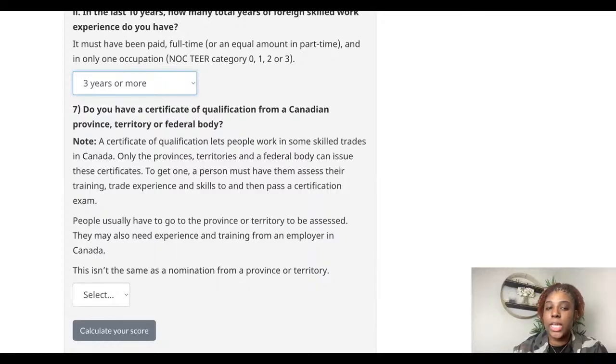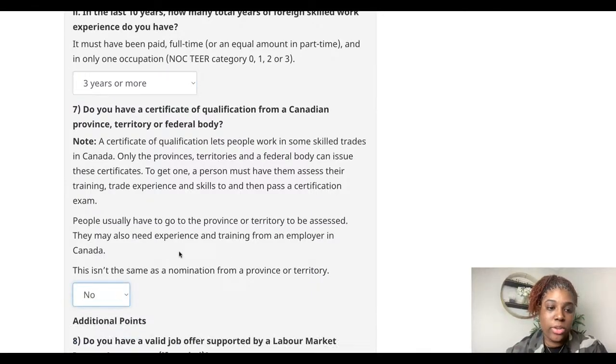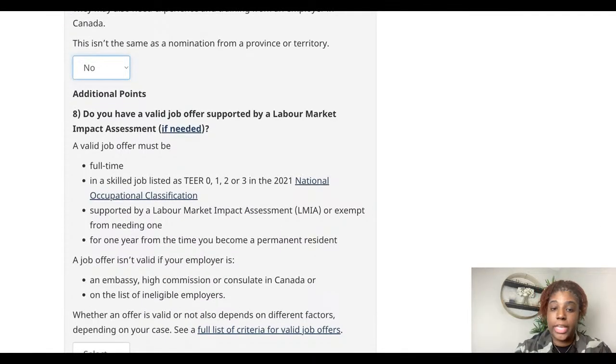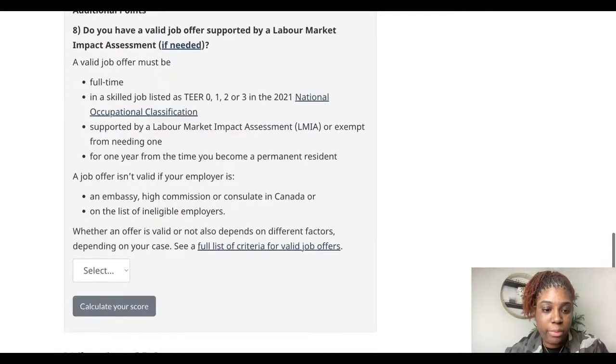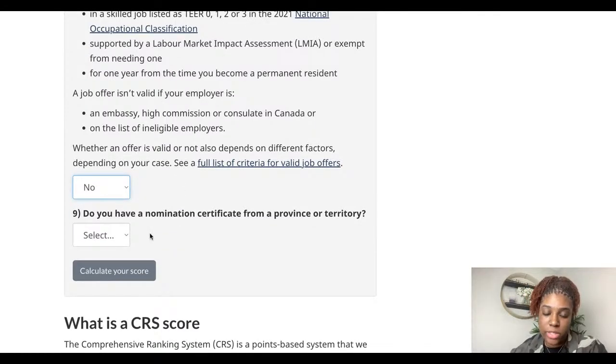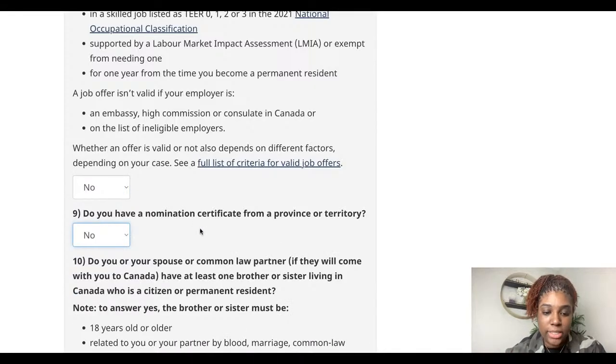This once again goes for somebody that's here in Canada, so we'll say no. This is if you were given points for getting a job here in Canada. This is actually something that they're going to take out of the portal shortly, so this won't be in there pretty soon. I don't remember the date on that, but I'll say no. Do you have a nomination from a province or territory? Once again, this would be applicable to someone here if they had a nomination, but I'll say no.